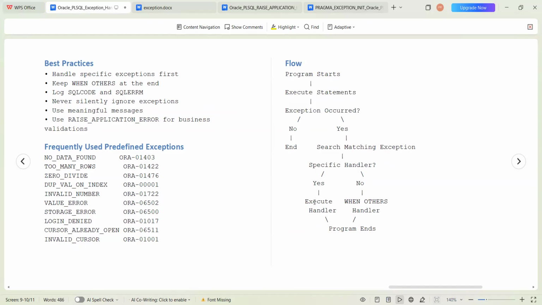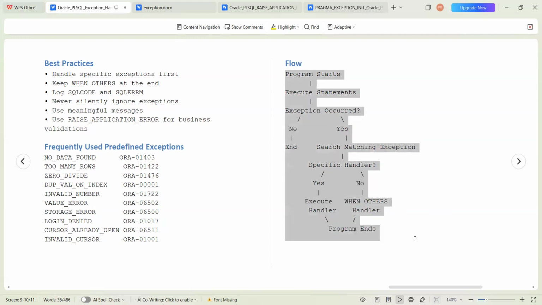If it's yes, then execute the handler. If it's no, then it will go to WHEN OTHERS. Okay, then it will end the program. This is the flow diagram of exception handling.